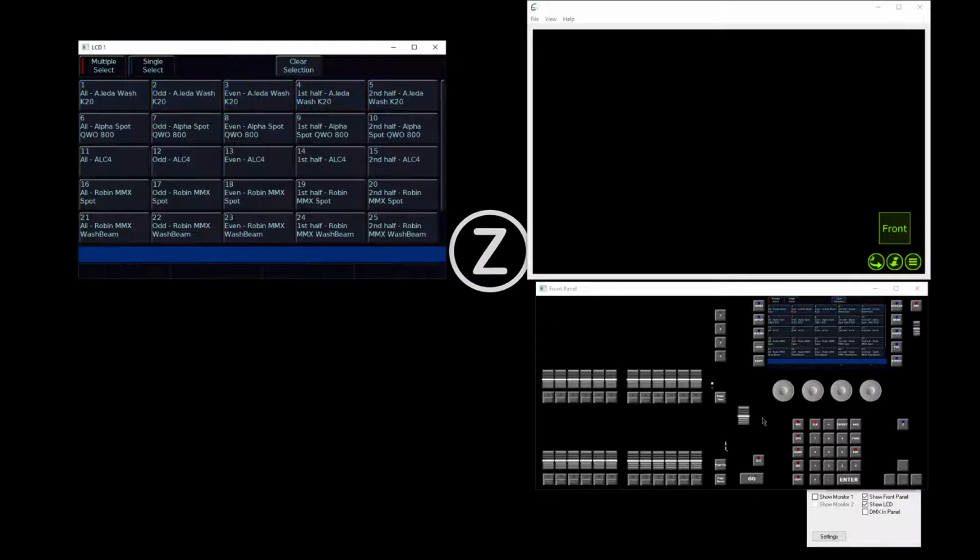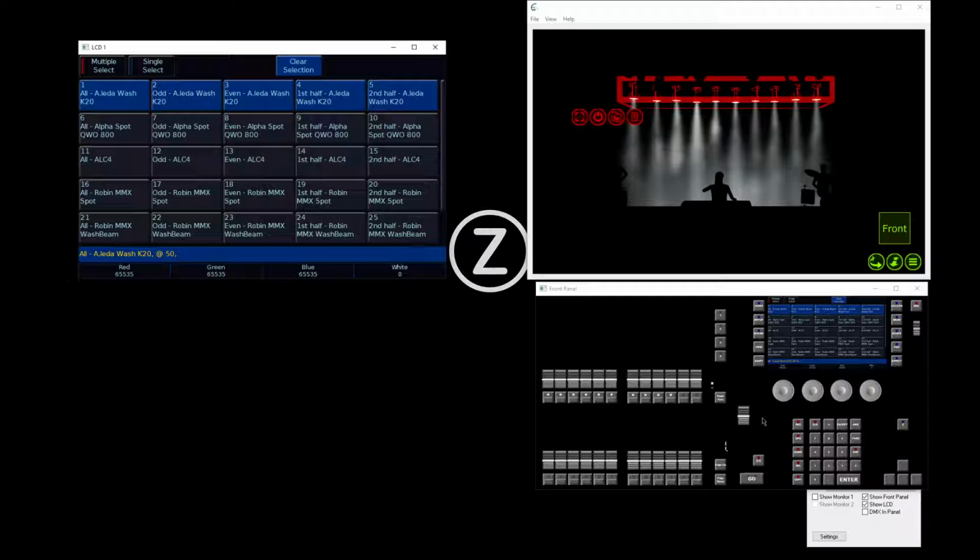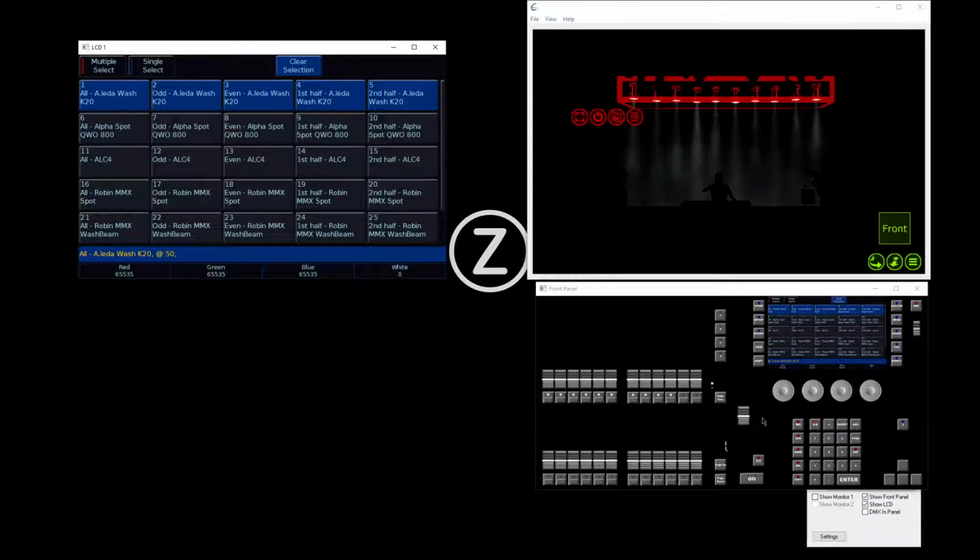Or I could do that all via syntax. So I could say group 1 at 50 enter. And that will also give me the same thing. So I typed in there group 1 at 50 enter.